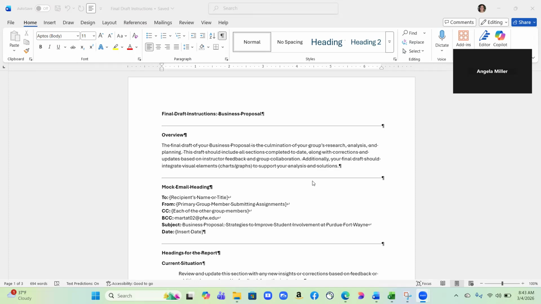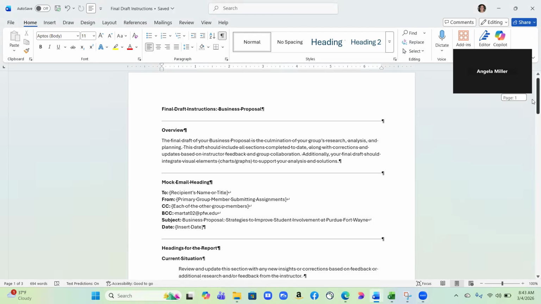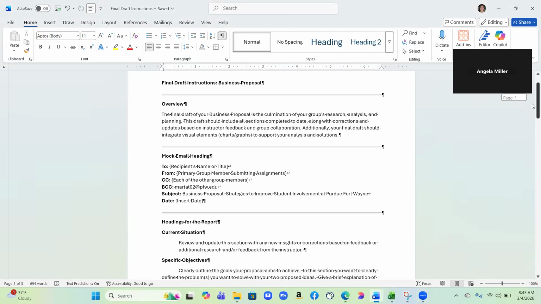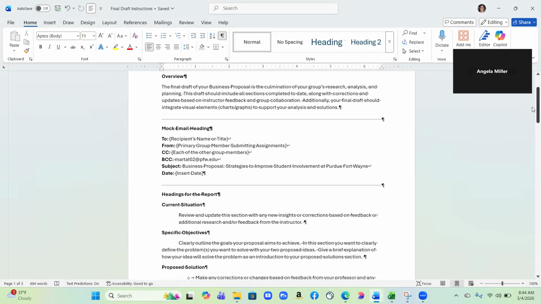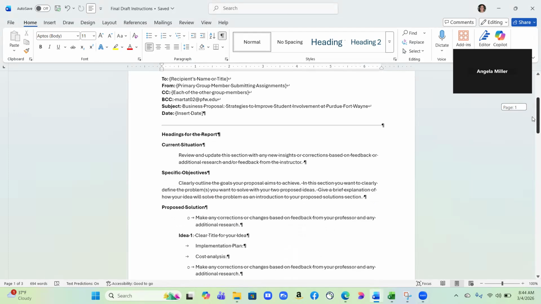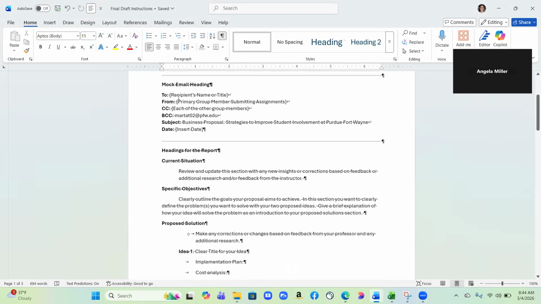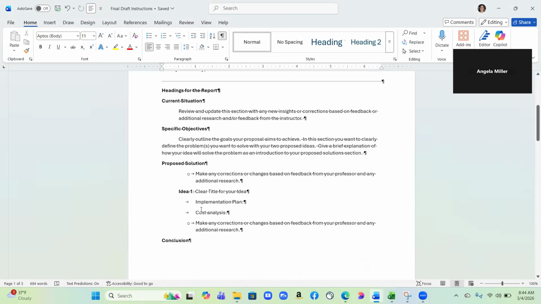The grade on this is going to be a little bit lower than your final will be because it's an opportunity for you to learn and to make corrections before the final is due, where the larger points come into play. But this will pretty much be all that's left. So for this one, you are going to make corrections to the pieces that we've done already. That includes your email heading, your current situation, your specific objectives, and of course, your proposed solution, along with the clear title for the idea, the implementation plan, and the cost analysis.